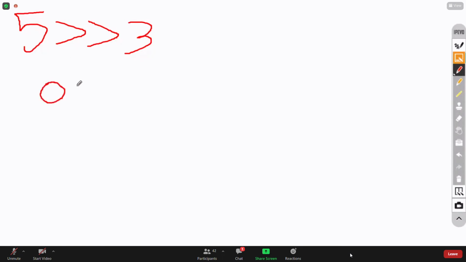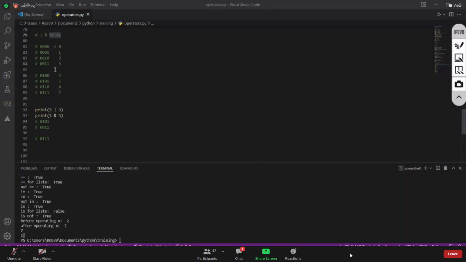Let's suppose we are trying to shift 5. We'll try right shift first. So 5 right shift by 3 basically means that we need to shift the binary data we have to the right side by 3. If you remember, for 5 we have this: 0 1 0 1. Oh sorry, I think 5 is 0 1 0 1. Sorry.